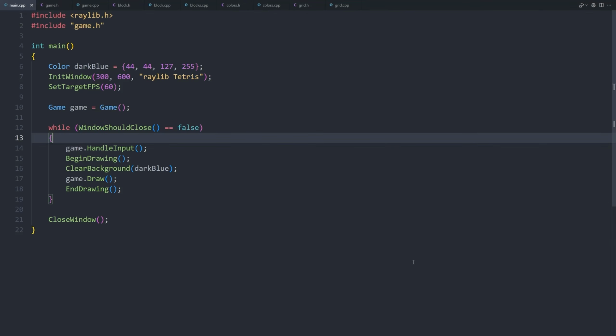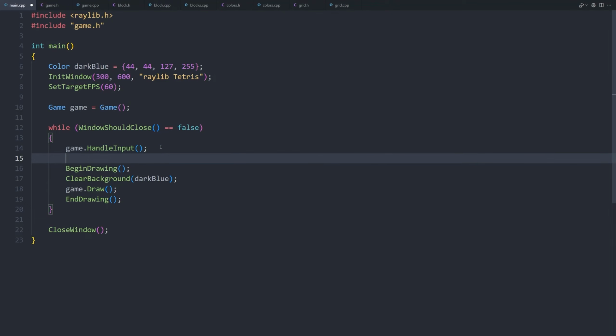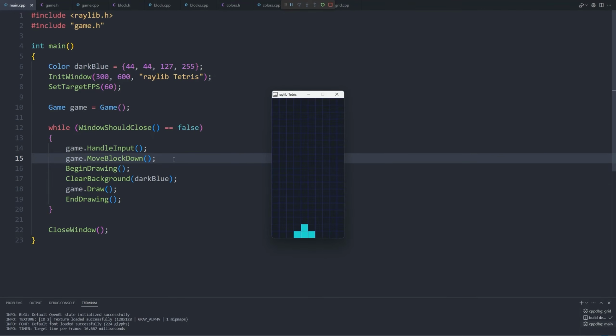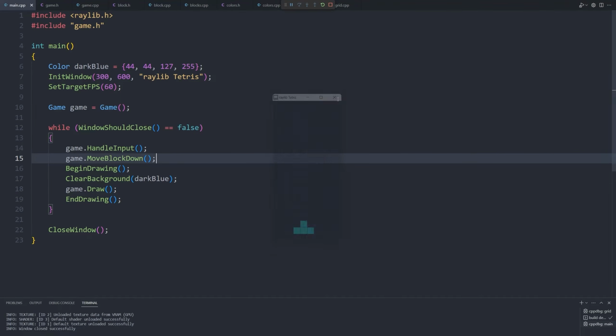First, we have to implement the automatic dropping of the block in a way similar to the Tetris game. To achieve this, we can call the MoveBlockDown method of the Game class in the game loop. This will ensure that the block gradually moves downward on its own without any user input. So after the game.HandleInput call, let's add this line of code to see what happens. game.MoveBlockDown.